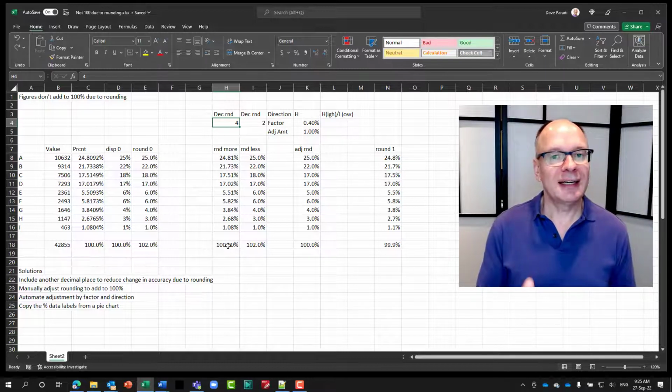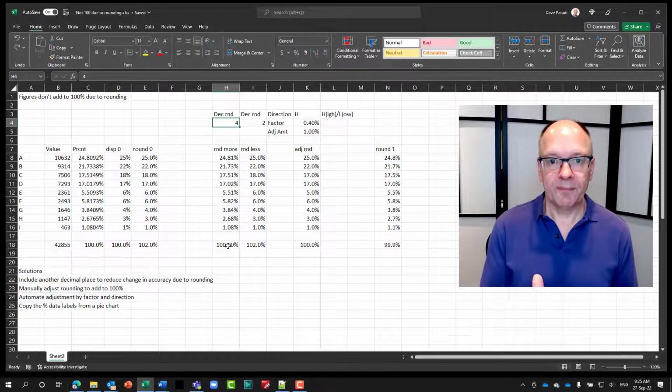So you want to find as many decimal places as you need to make sure that it's going to be exactly 100%. I tried 3, it didn't give me that. I had to go to 4. So now I've got perfect 100%.